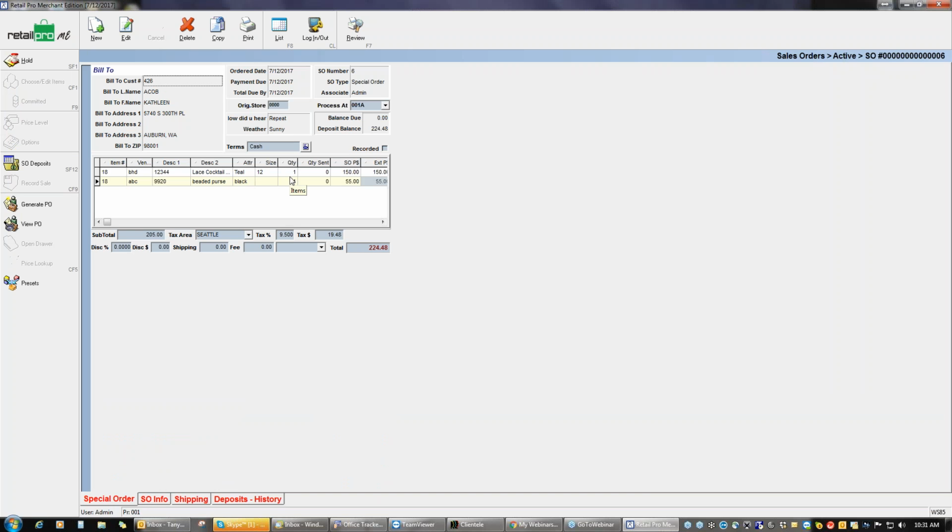Now, I recommend that you give them their printout from this screen rather than the tender screen. So use the F11 on the tender screen. The main reason why is the printout that you would give them from the tender screen is only going to include the dollar amount that they gave you and how they gave it to you. So it would basically say $224.48, and it was paid for with a check.